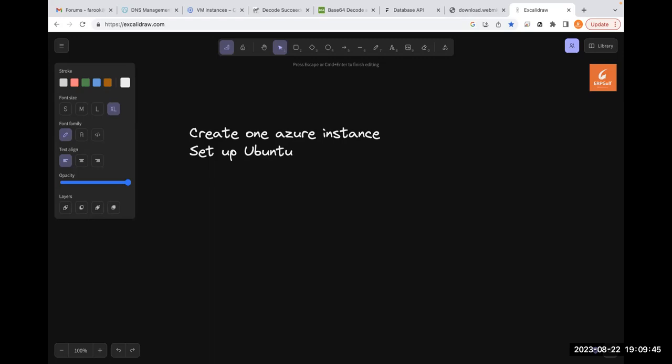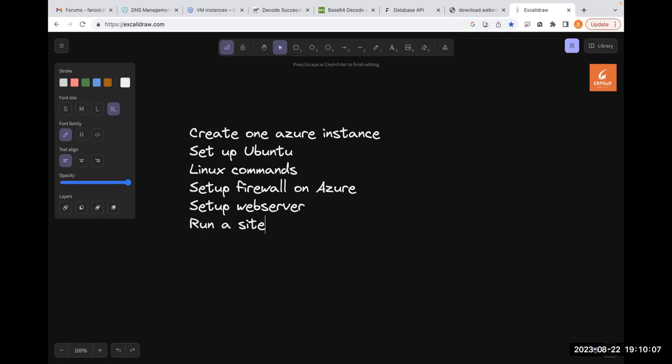So we'll set up Ubuntu. Then we will learn some Linux commands. Set up firewall on Azure. Set up web server and run a site. And if we have time, we will put up SSL certificate. So this is our plan.